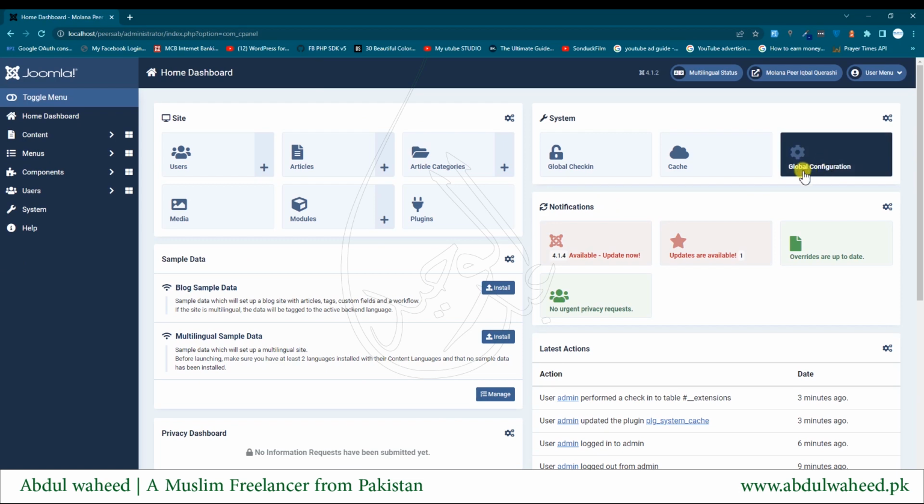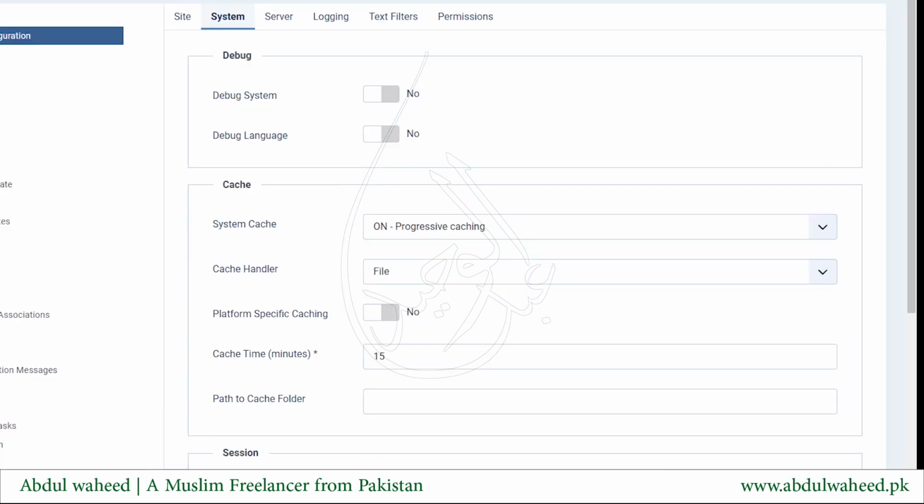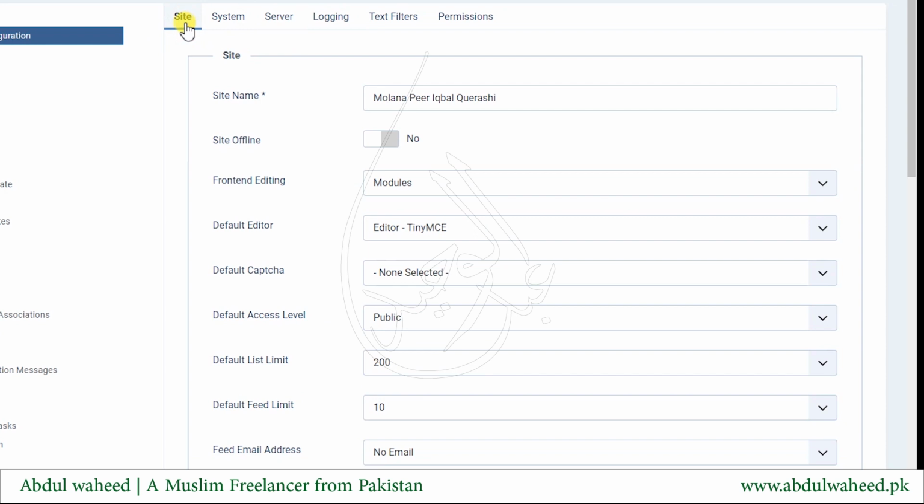The next is the global configuration. Let me take you again to the global configuration. When I'm on the global configuration, there are some tabs on the top. First one is the site. The site name: enter the name of your website. This will be used in various locations, for example, backend, browser title bar, and site offline pages, etc.